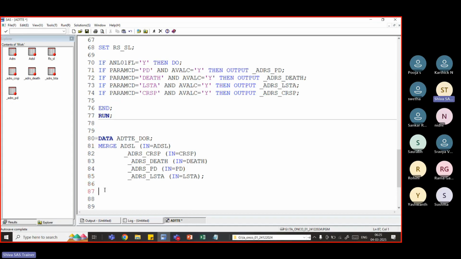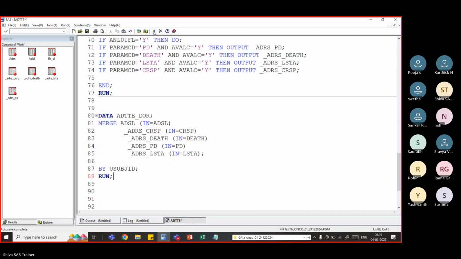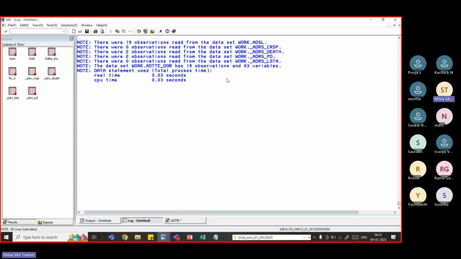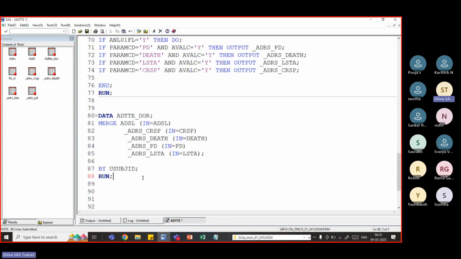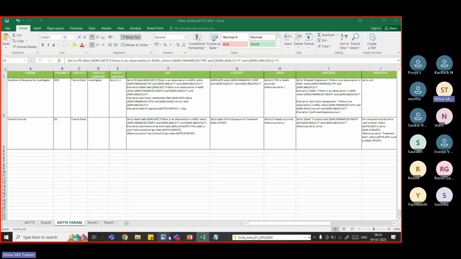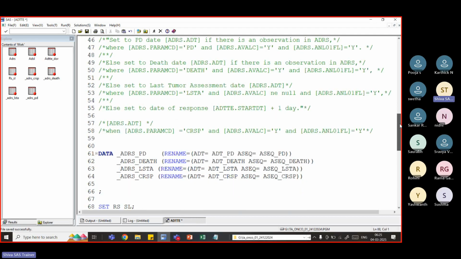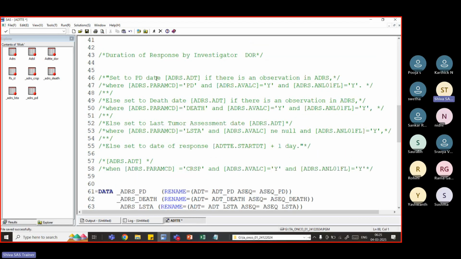So all this is merged together by use of JID. Yeah. So now one by one we'll see. First we focus on the ADT derivation. As per this ADT derivation, what they mentioned is: set to the PD date if there is an ADT observation.